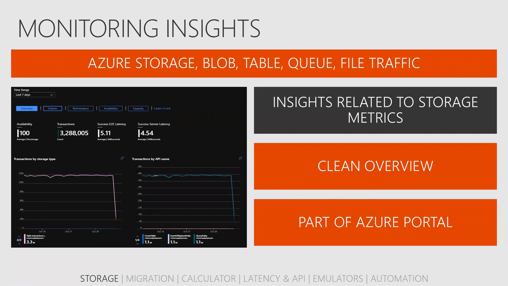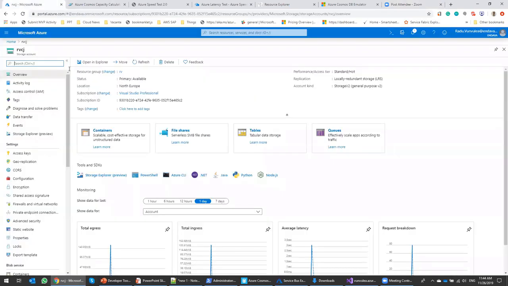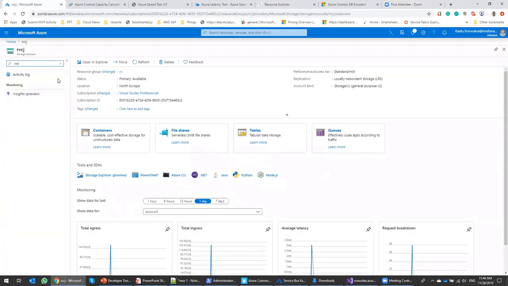The second one would be Monitoring Insights. And even if it's inside the Azure portal and it is very, very powerful, discussing with people, I realized not many of us are aware of this insight. And why? Because at this moment in time, or it used to be a few times ago, it is in preview.